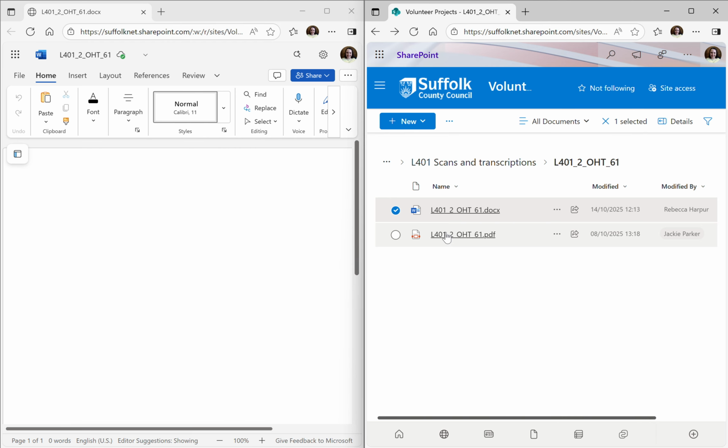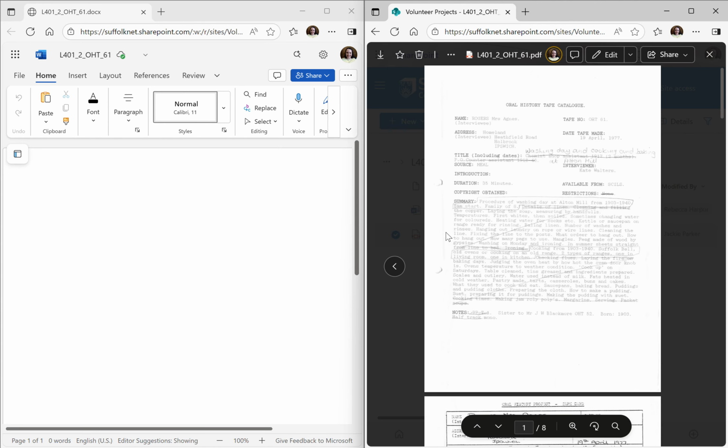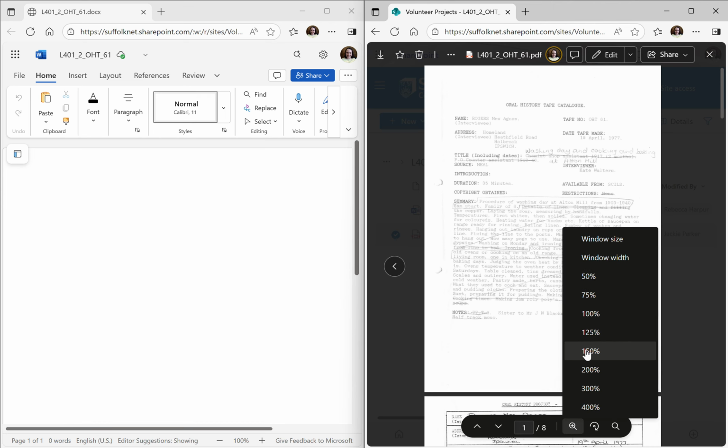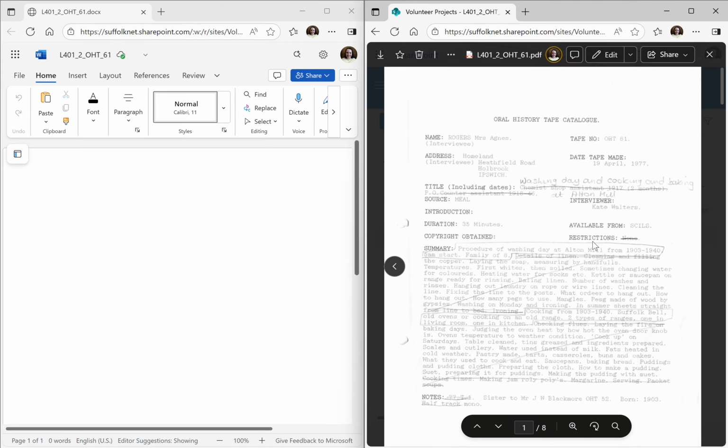Next thing you need to do is open up your scan. Now, you may open up your scan and find that it's upside down. If that's the case, you just want to wiggle your mouse and find this little bar down here, and that will rotate it. If you want to zoom in, you can click on zoom and you can bring it in a bit closer as well. Now you are ready to start typing up this document.